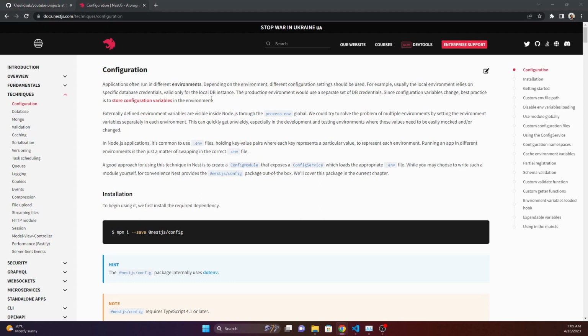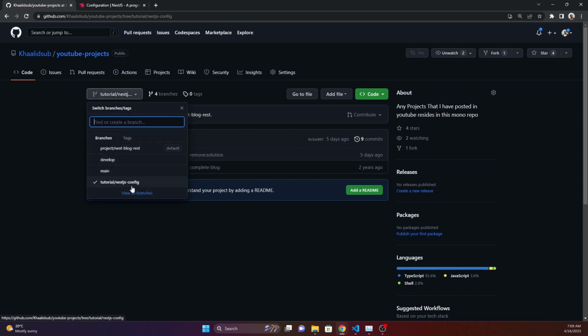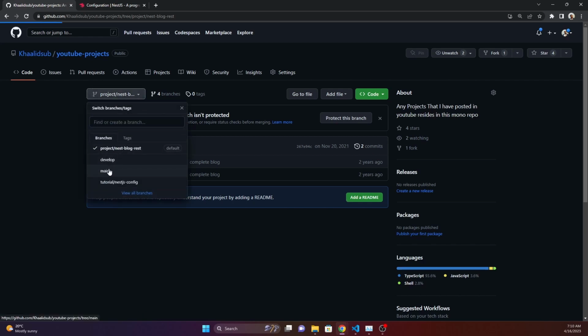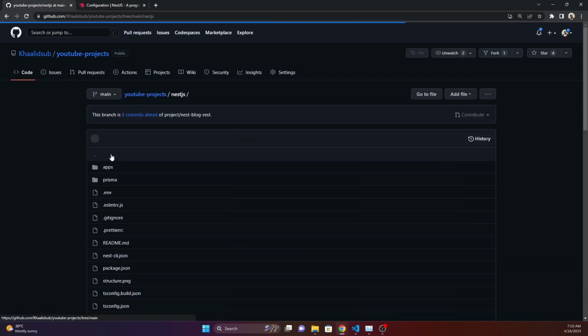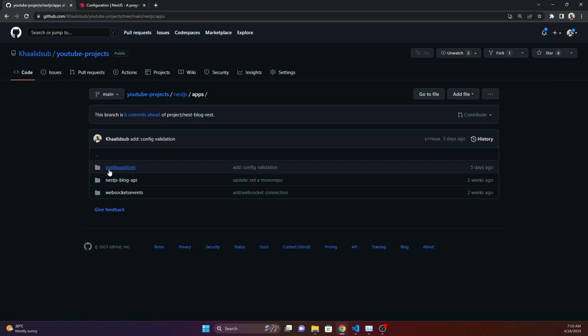So first of all, what you could do is pull this repository and later on code along with me. Go to the branch called tutorial nestjs config, or if you want to see the full completed project, you could go to the main branch, and in the main branch there is something called apps. Within apps there is a thing called configuration. So check this folder out to see how I coded in there.